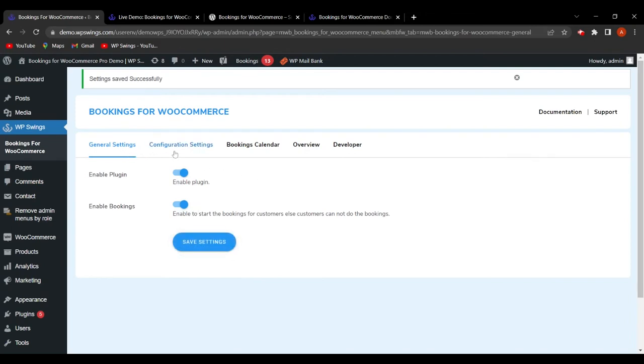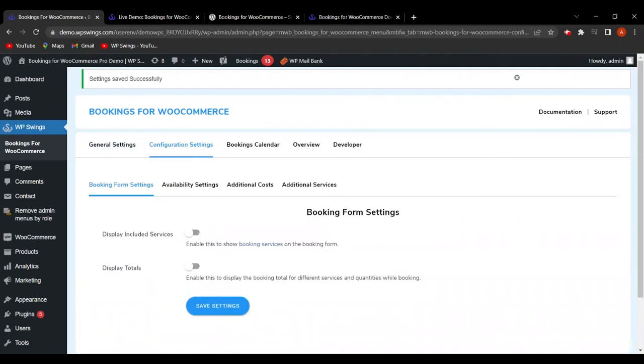Now let's move to the next tab, that is the configuration settings tab. We are on the configuration settings, and as you can see the UI of this plugin has been changed and the settings have been converted to sub menus. In the configuration settings there are sub menus like booking form settings, availability settings, additional cost and additional services. In this booking form settings, you can see these are the 2 settings: display included services and display totals.